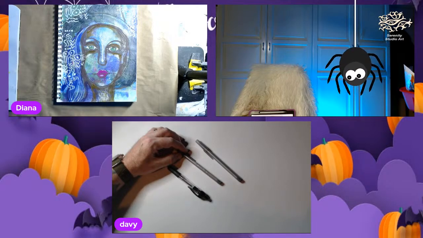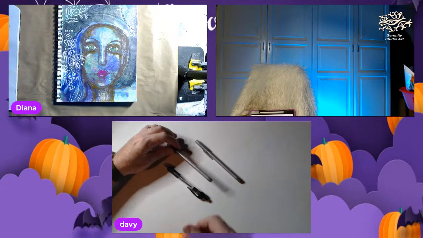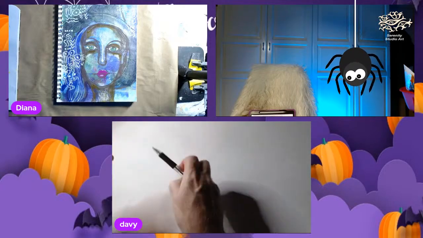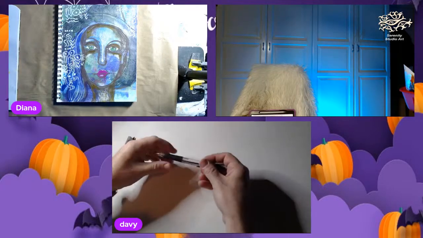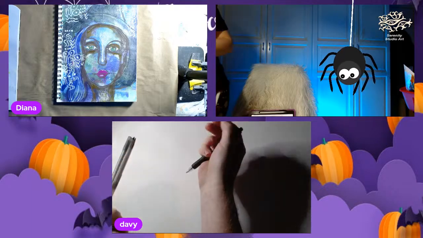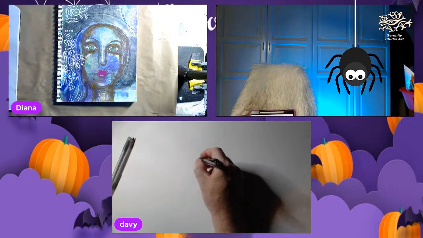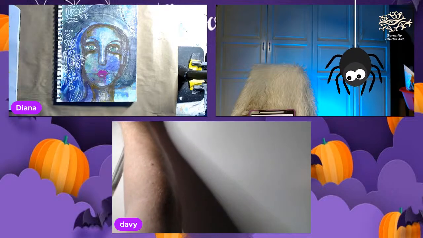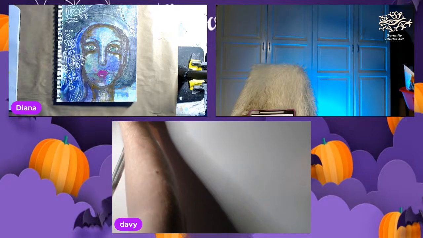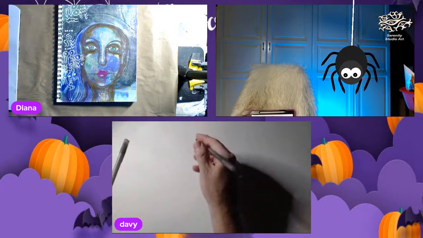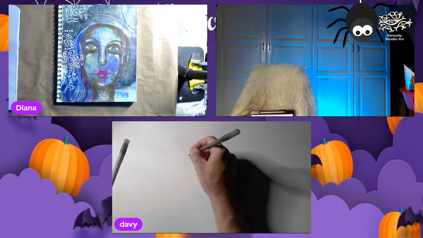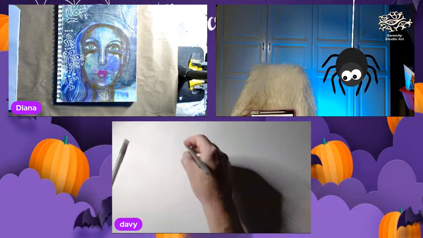Here we go. Right then. Let's get this pen first. I've run out of that pen, so I'll have to stick with this one. It's run out of ink. No. So we'll use this one. I've got plenty more.